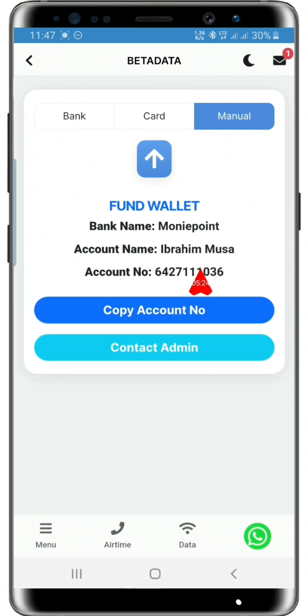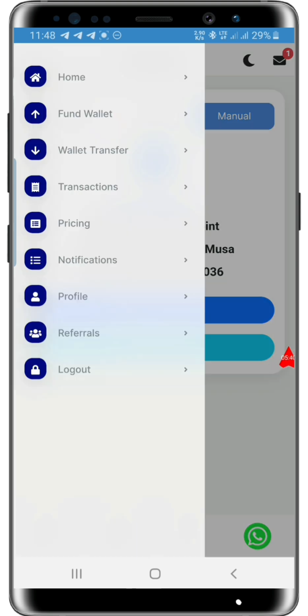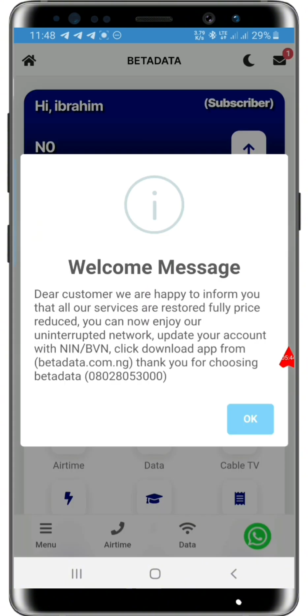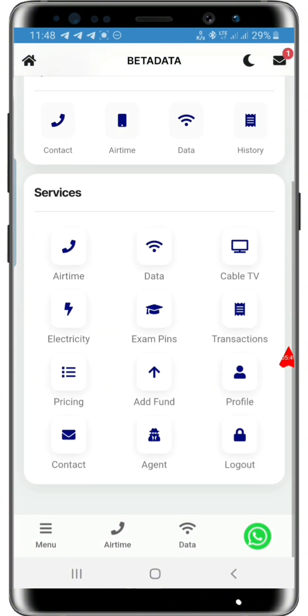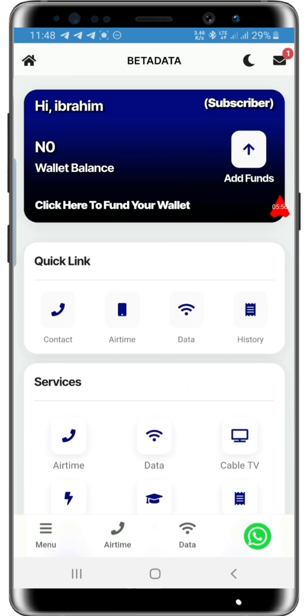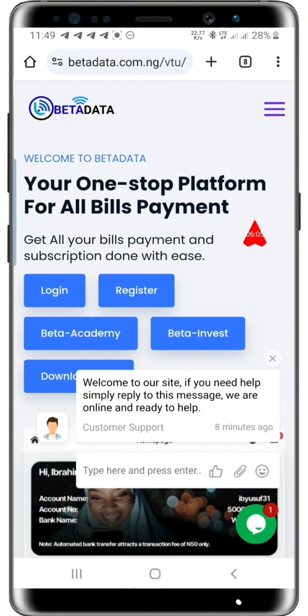You don't need to code. You don't need to have any skills. This is a manual funding account. You can add your account number. When the user copies it and sends money, he can click on this contact admin. It will directly redirect him to your phone number on WhatsApp, so that he can chat with you and send you the email address and the receipt, so that you can fund his account. So I will guide you on how to use it.